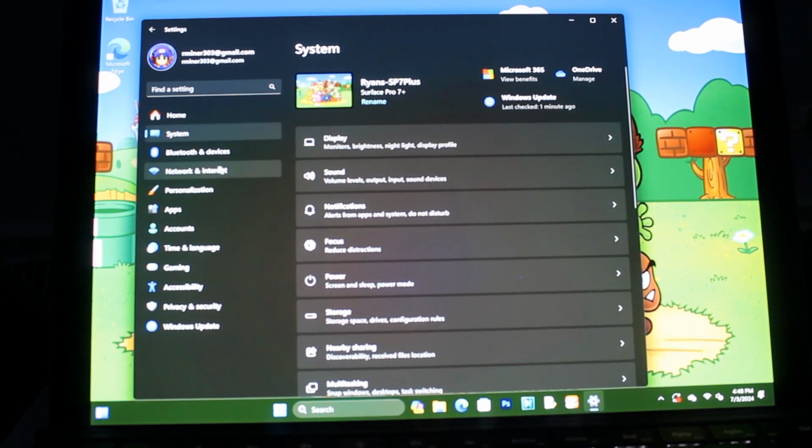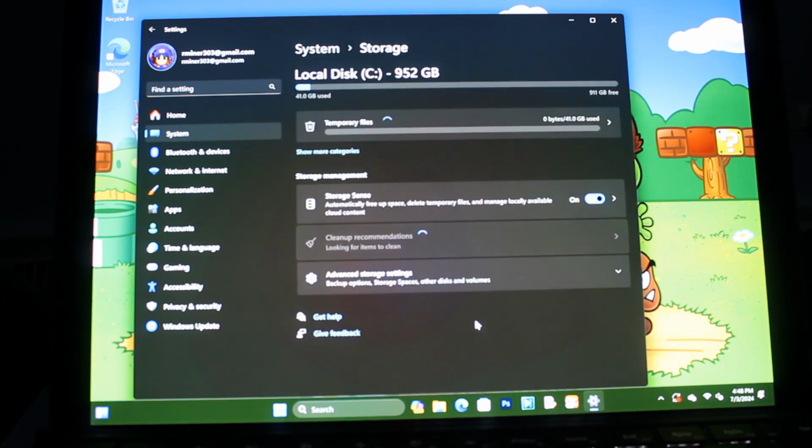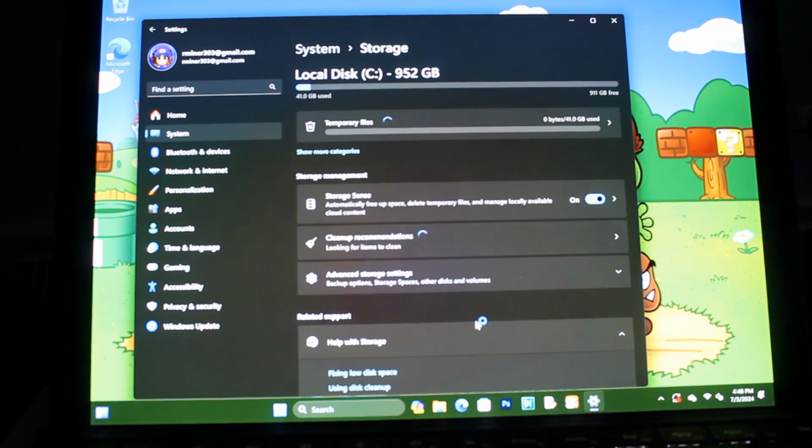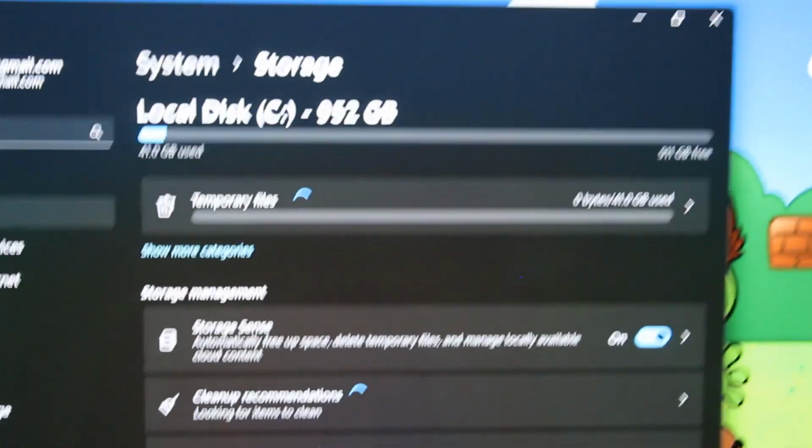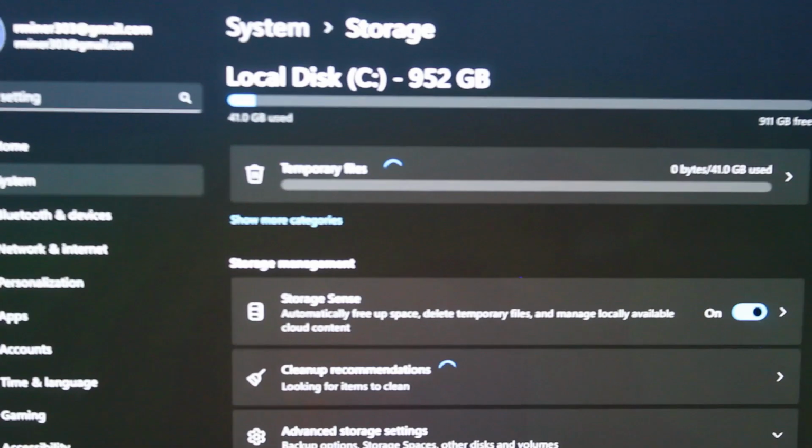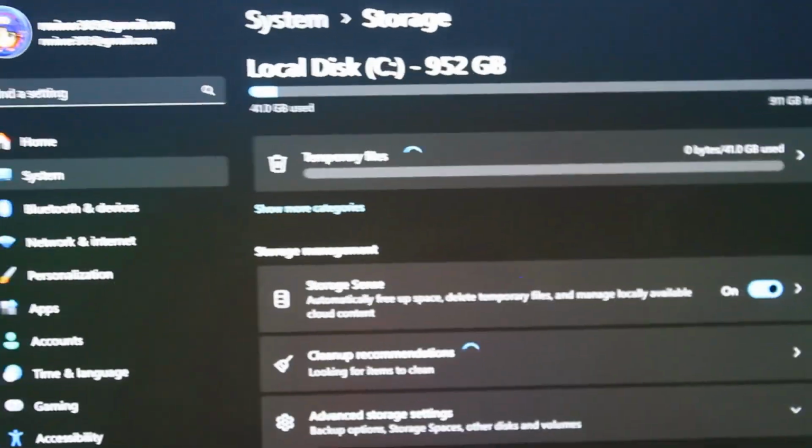And before I re-download all my stuff, let's take a look at storage. Ah, yes, look at that. In case you can't really see that, let me just zoom in on it. 952 gigabytes. And I now have to re-download everything. Okay.